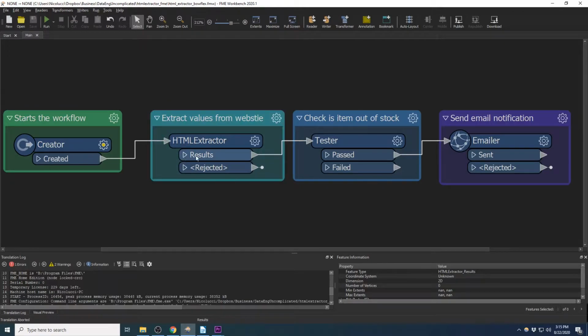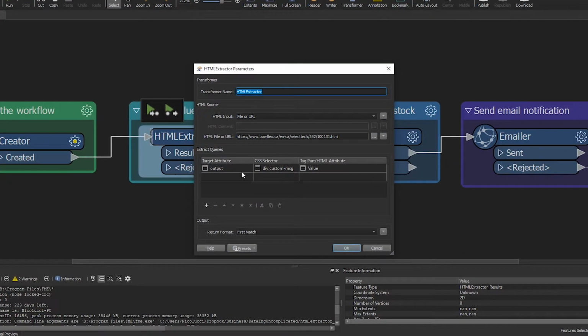So for the HTML parameter, I left it as file or URL. I put in the Bowflex website URL here. We're going to input div.custom-message as a CSS selector option to obtain that text of interest. For the tag part/HTML attribute, I set it to value so I can return the string.